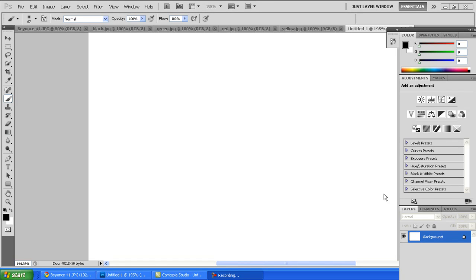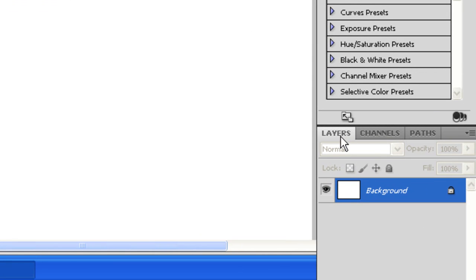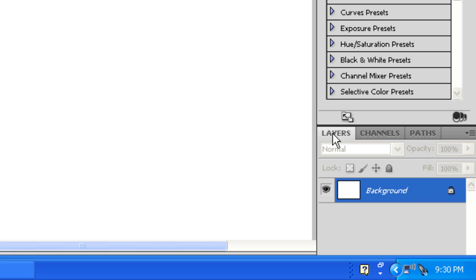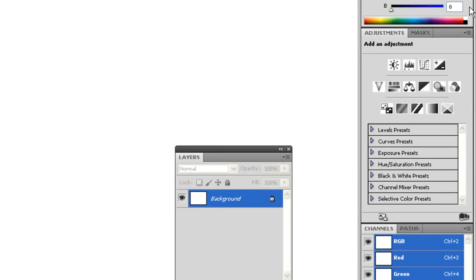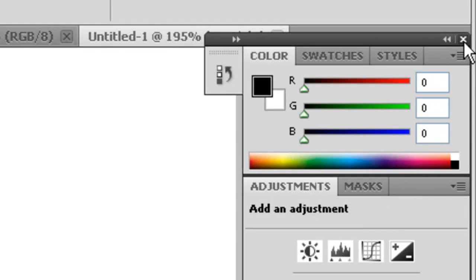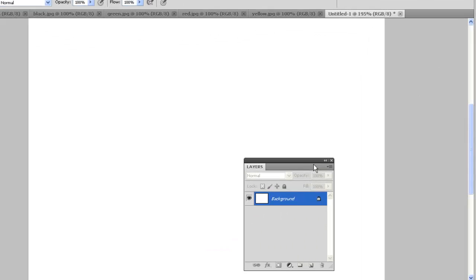To understand Photoshop, you really have to understand layers. Now, what are layers and how do they work? Well, first, when you open up Photoshop, you might see these windows on the right hand side. What we want to do is isolate the layers palette. So what I can do is I can click right here and I can drag it out, and then I can simply click this X and everything else has disappeared.